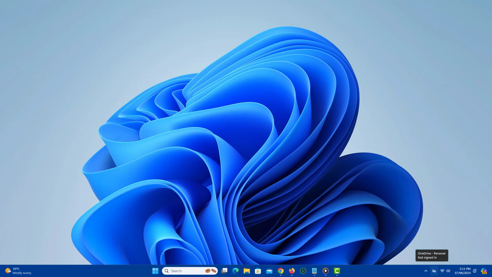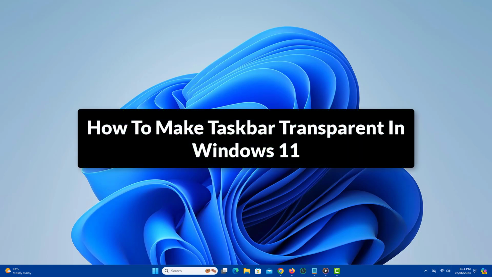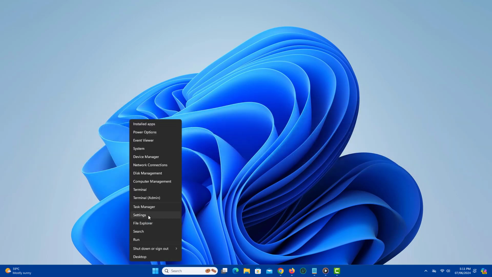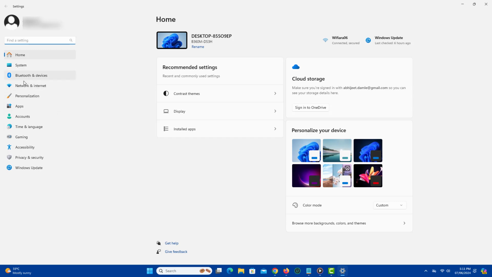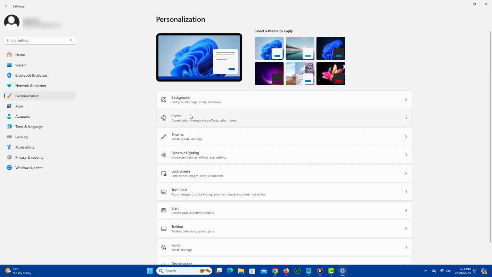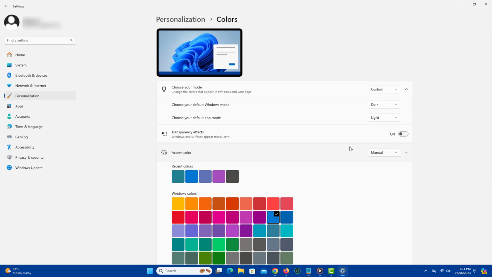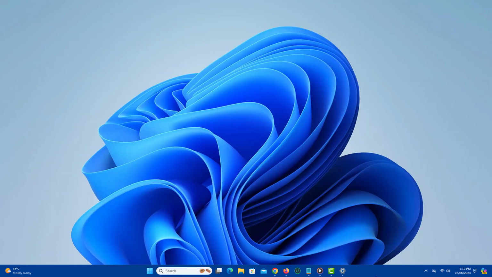In this video, I'm gonna show you how to make taskbar transparent in Windows 11. So let's get started. You can make the taskbar slightly more transparent using personalization settings in Windows 11. However, the change is minute. So we need to use a third-party app to make taskbar transparent in Windows 11.